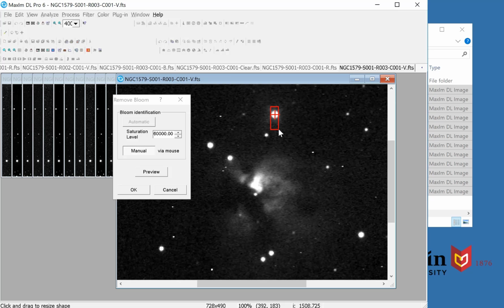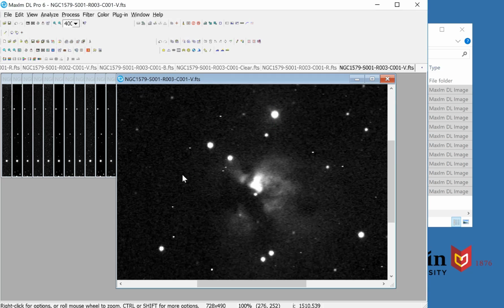Once it understands what you're up to, it will put a little red box around there, and you can preview before accepting it. Now you notice since there's no blooming, it isn't actually able to do anything, so there's really no difference there. If you like what it's done, you can click OK. If you don't, you can click Cancel. Obviously there's no blooming here, so I'm just going to cancel that.